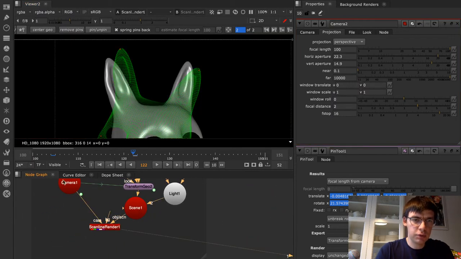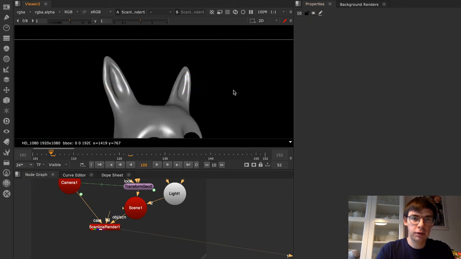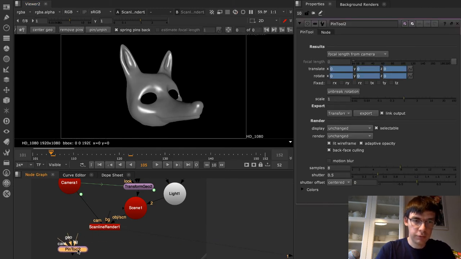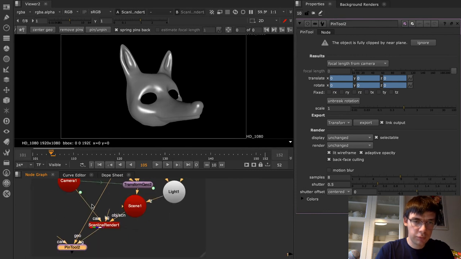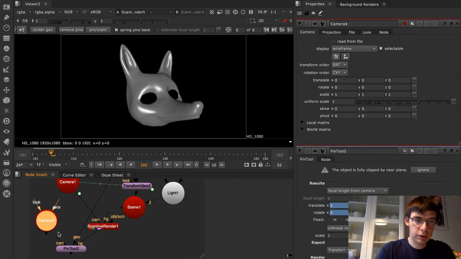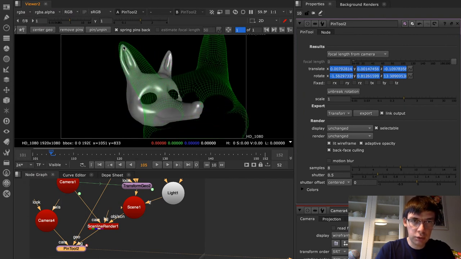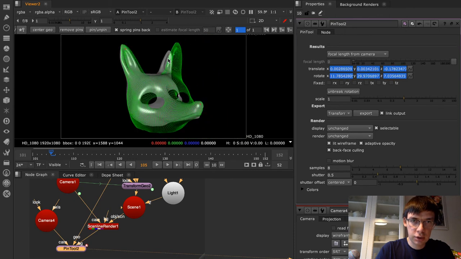Let's use this render here and create a PinTool for this and try with this render. So geometry goes to the original fox head, and take the camera and just create some random camera. Let's try to place a model. I put one pin, two pins, three pins. And you see I can't do it because of the wrong focal length.